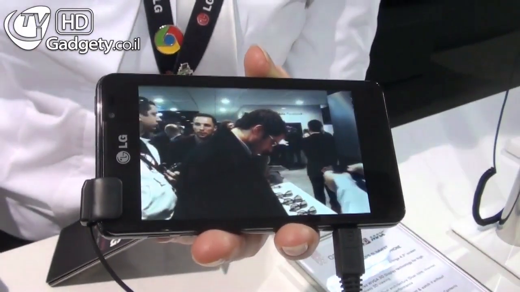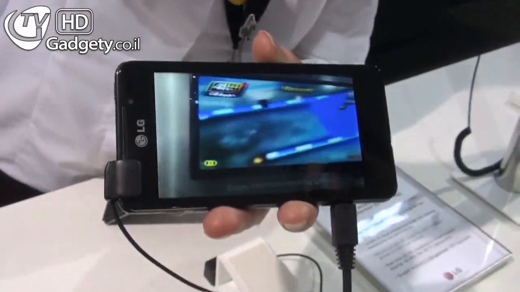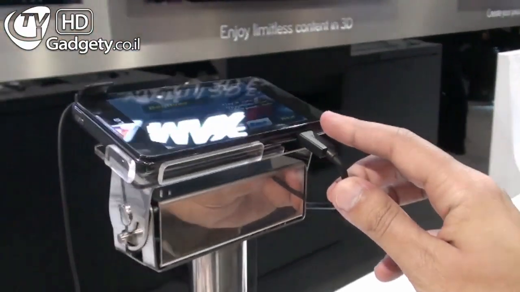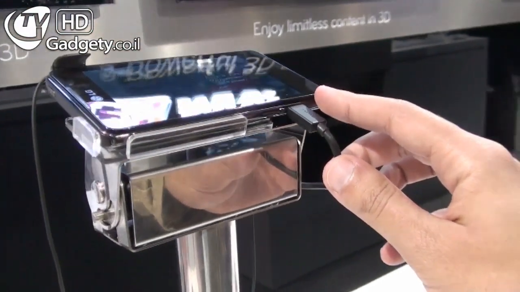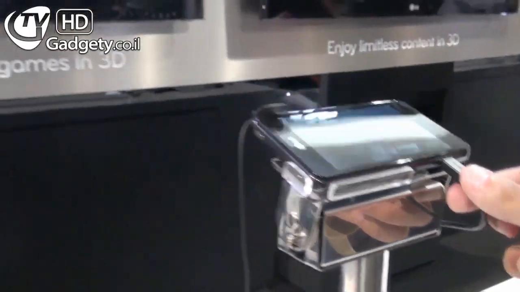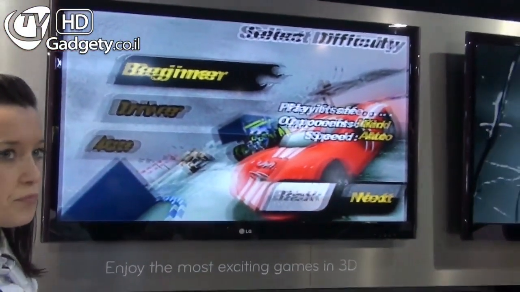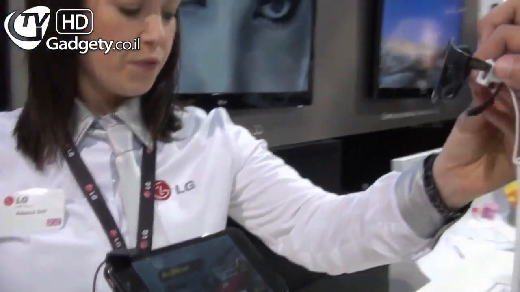And we have HDMI output. MHL, right? Yes, we have MHL, which you can see here. This handset here is linked up by MHL to this TV here. So if we have a 3D TV, we can play the game in 3D. Yeah, you can play the game on the phone, and then people around you can watch using the glasses.